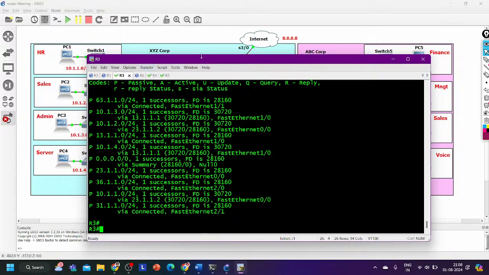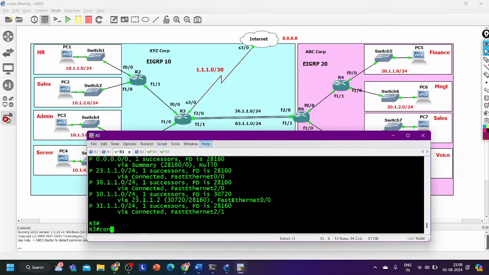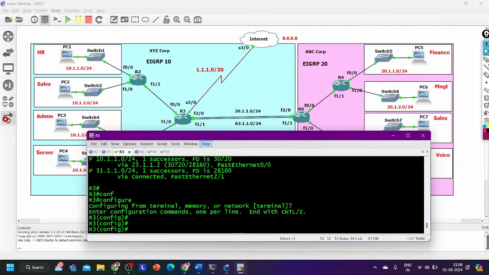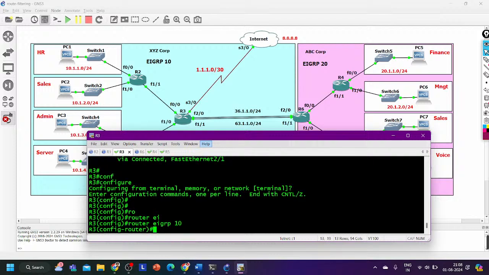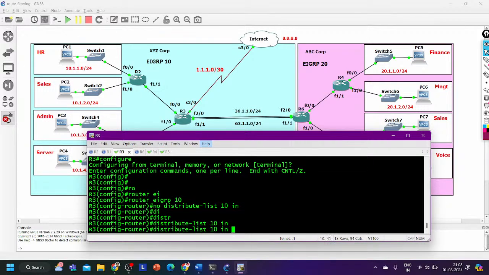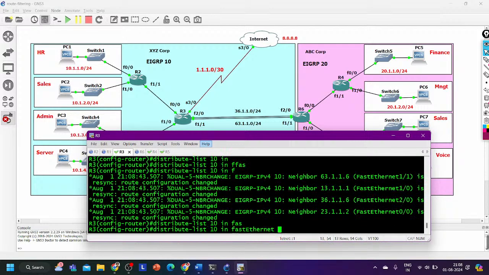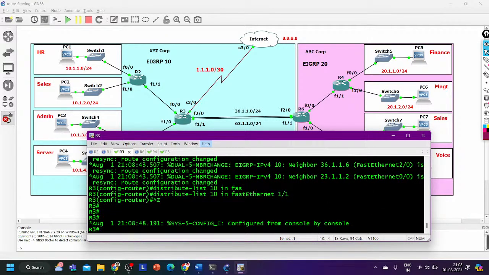I have applied the distribute list on all the interfaces. So router EIGRP 10, and say no to this command, and then distribute-list 10 direction in. On which interface? On FastEthernet 1/1. Again EIGRP neighborship will resynchronize. Just wait.